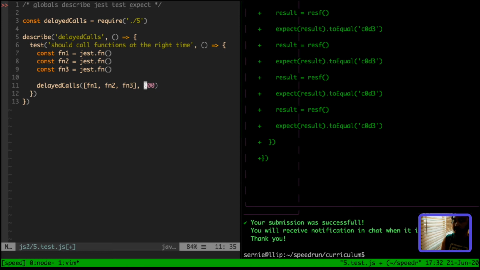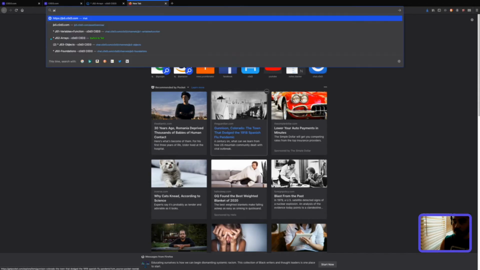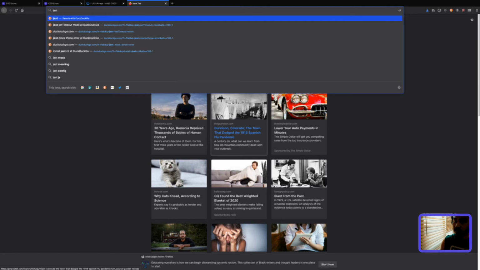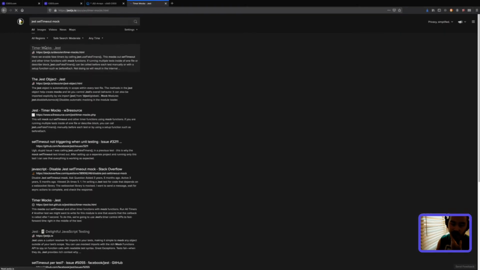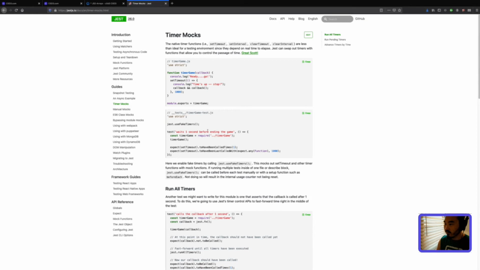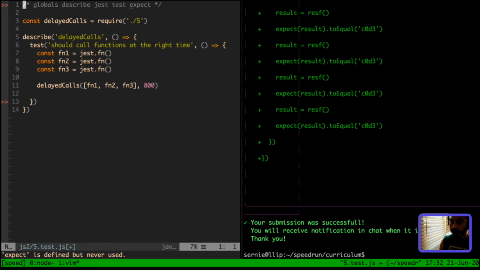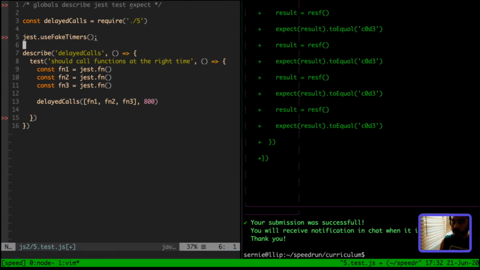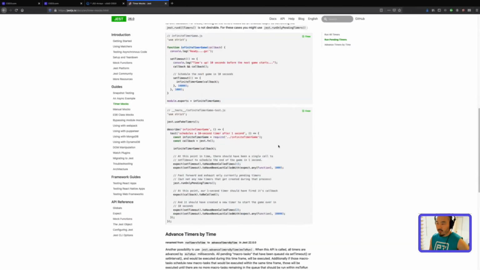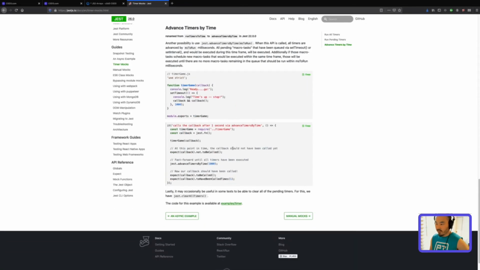Cool. Right after I call it, I need to advance the time. I don't want my test to actually take 800 milliseconds to run. So like what I did in the JS1, I need a timer, just set timeout mock. Let's look for how I can set the time to use fake time here. Okay, and then after I need to advance the time.